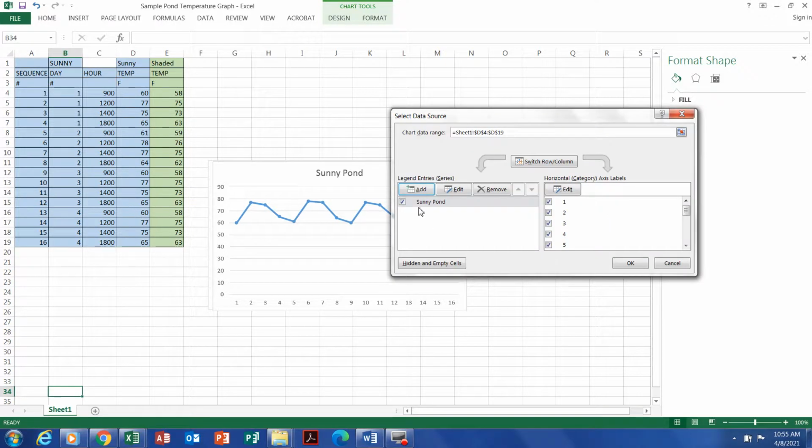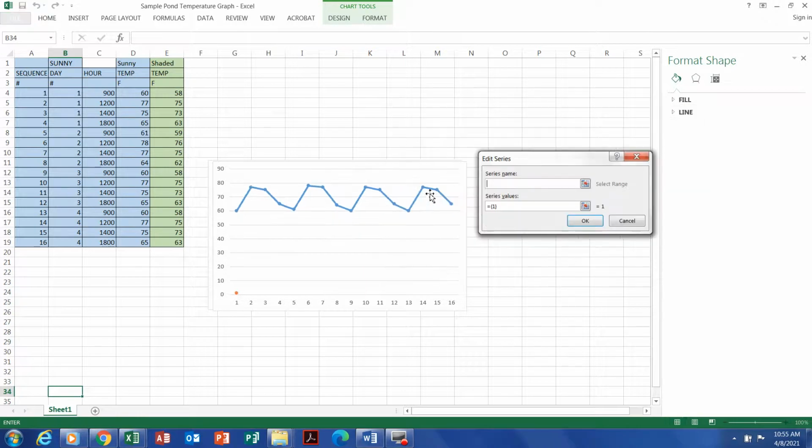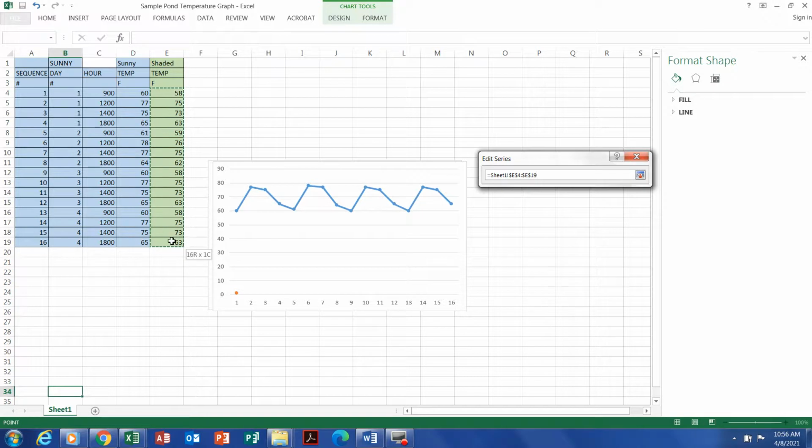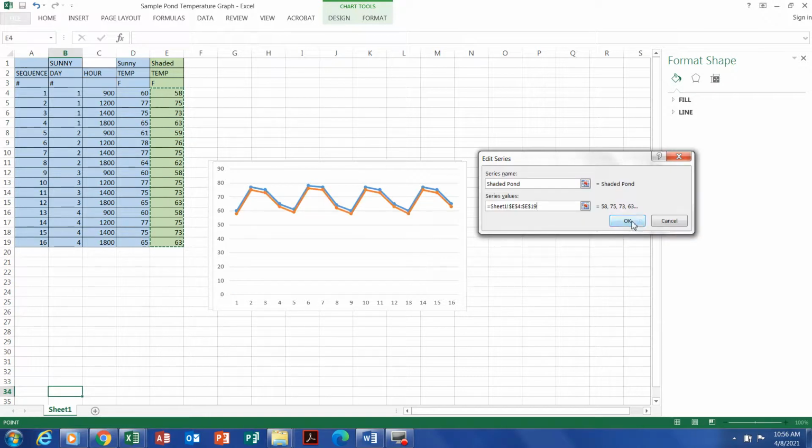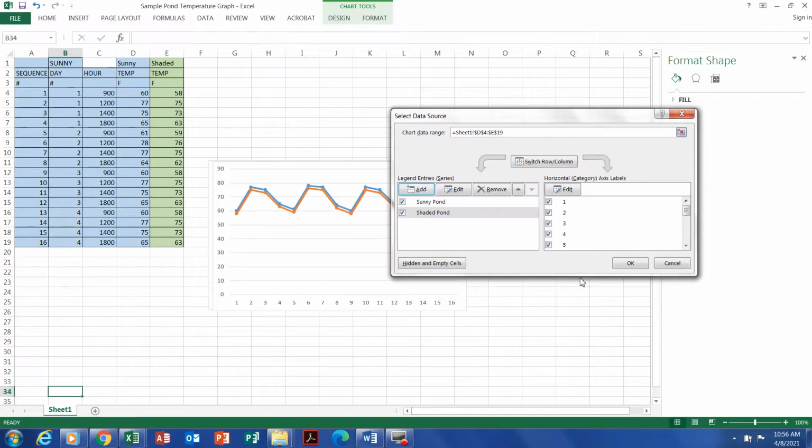We go, okay. Now we got to do the shaded pond. You go to the box that says Add. What are we going to call this? Well, we're going to call it the shaded pond. All right, we get rid of the equals 1 sign there, and we go now to the column over here of your data for your shaded pond. We highlight those temperature values, and now we have the 2 graphs. We see they're organized by the sequence number 1 through 16.